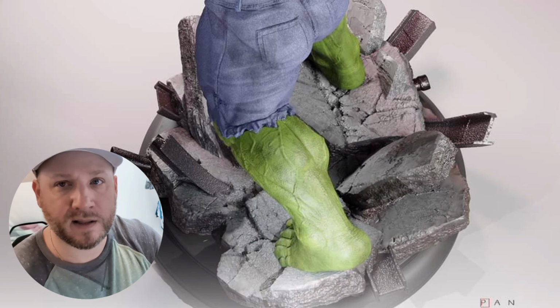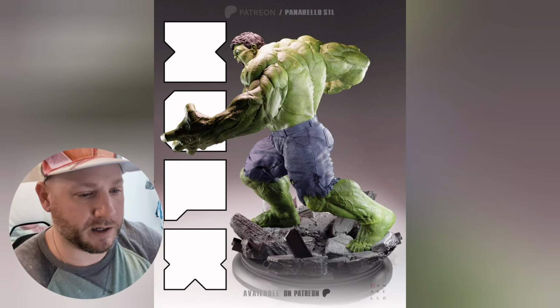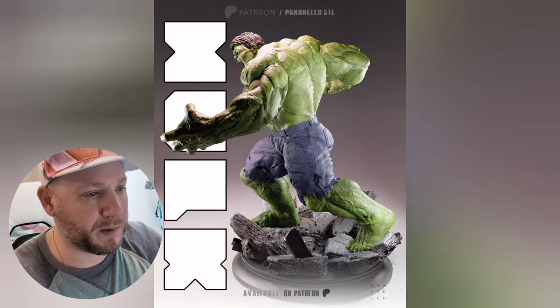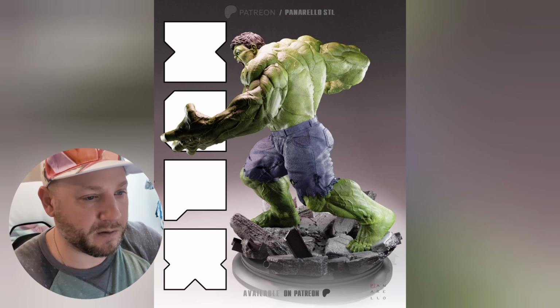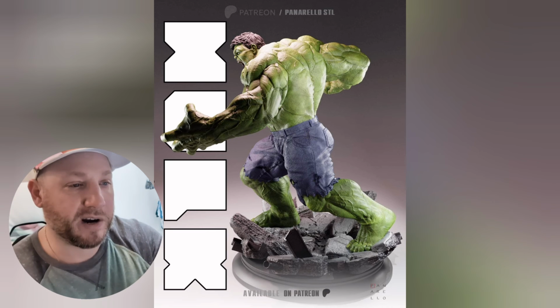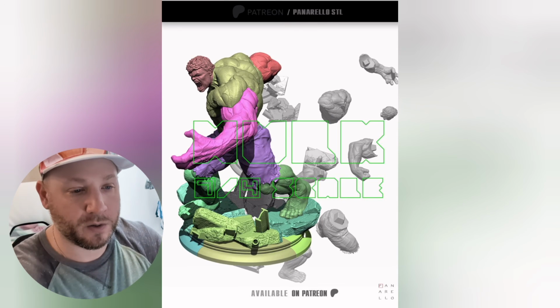Like if I was a Hulk fan, this would be one I would definitely want in my collection. I think it's perfect. Like if I had to only have one Hulk, this might be the one. I'm not a huge Hulk fan, but I really like this model. And again, we get that color breakdown of how the parts come. They're even showing you the parts separate.